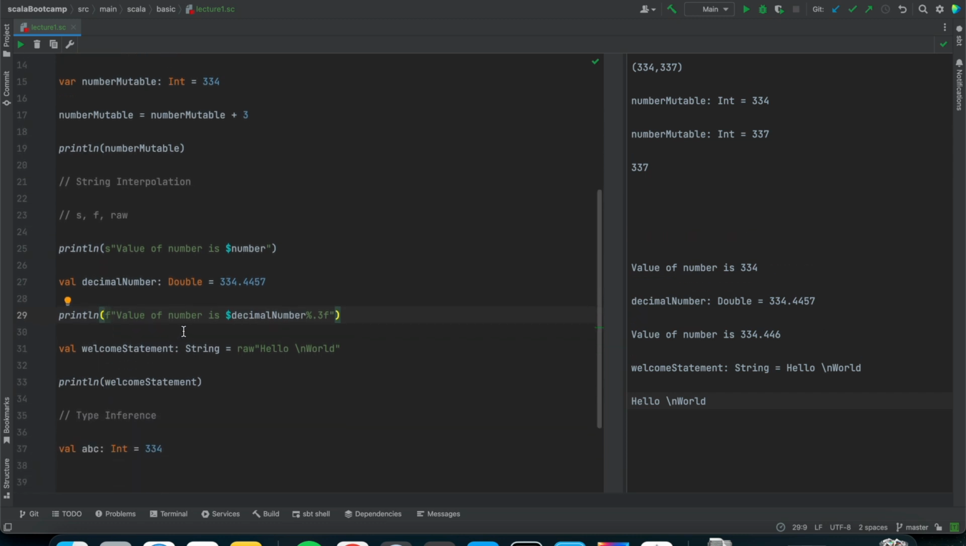Then we have learned that we can use raw if you don't want something to have a special meaning. Then we have learned what type inference is in Scala, right? Scala is able to infer the type of variables, but we should always specify it. That's the good practice. If you are writing some code, then we should pass the data type of those variables. So all these things we have learned.